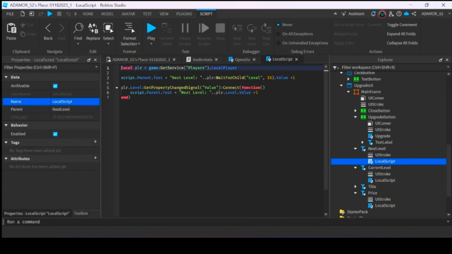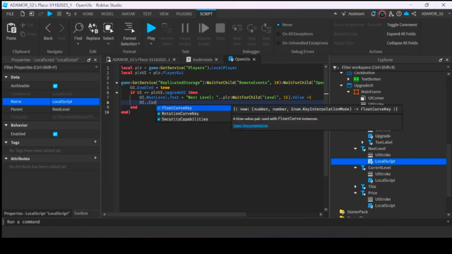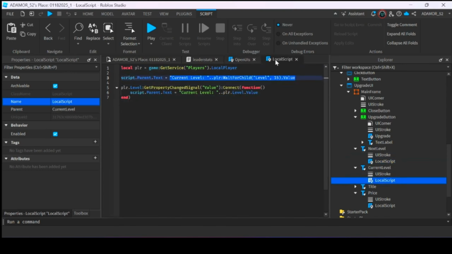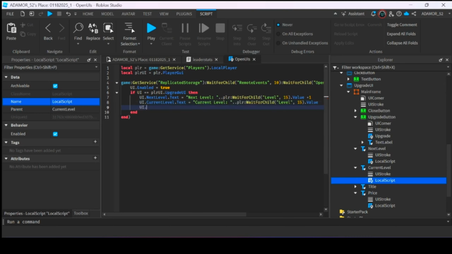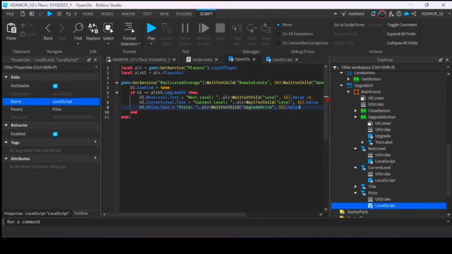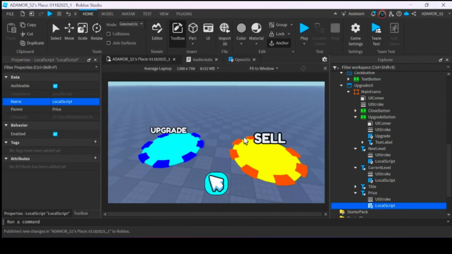equals, let's go there and copy this, paste it there, UI.CurrentLevel.Text equals, now go to current level and copy this, and UI.Price.Text equals, let's go to price and copy this and paste it there. And I think this is everything, so yeah, let's test it.